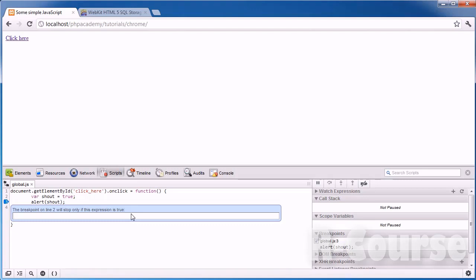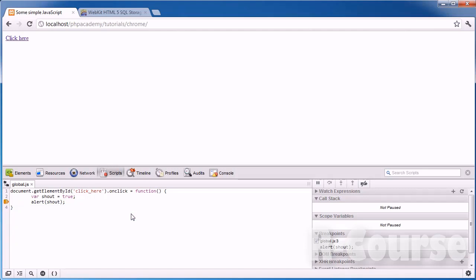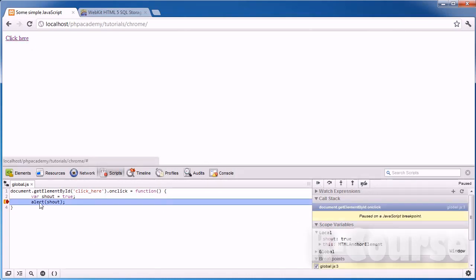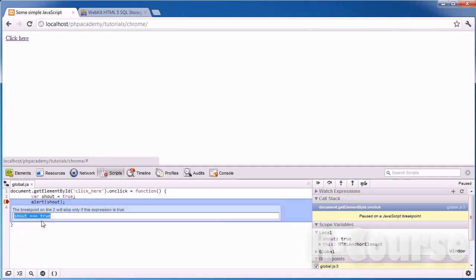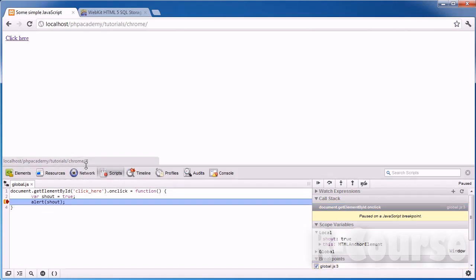So the breakpoint on line 2 will stop only if this expression is true. So I'm going to say if shout is equal to true. We use the triple equals. So when I click here, it has paused on this breakpoint because shout is equal to true. So we've paused on this breakpoint, and our condition, remember, is it will pause on the breakpoint if shout is equal to true, because shout is equal to true.